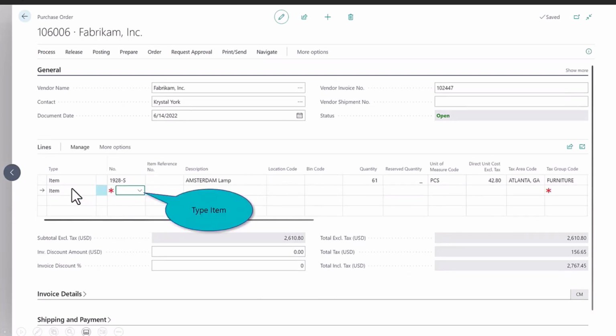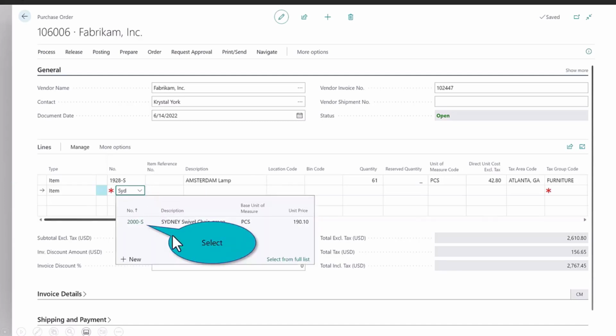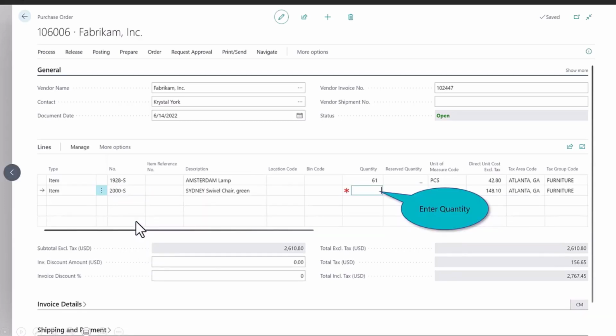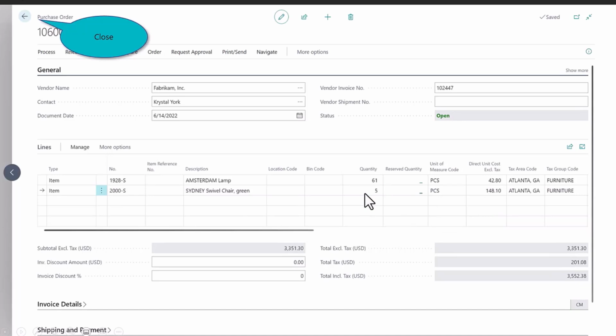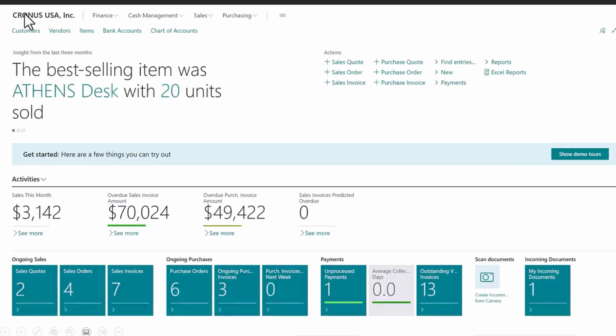I'll go ahead and add another line item. In this case here, again, I'm looking for these swivel chairs. I'll go ahead and enter in 5 of those. And now that purchase order has been created.